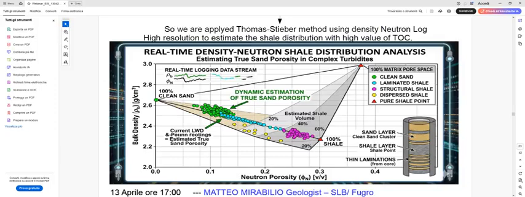The clean sand, we have the laminated shale, the structural shale, and we have also the dispersed shale. For the pure shale, we have also some points clustered like pure shale points. The sand shine, this is a clean sand cluster. We have a shale layer, shale points, and thin lamination, that is the dramatic layer that we are trying to capture in this case.